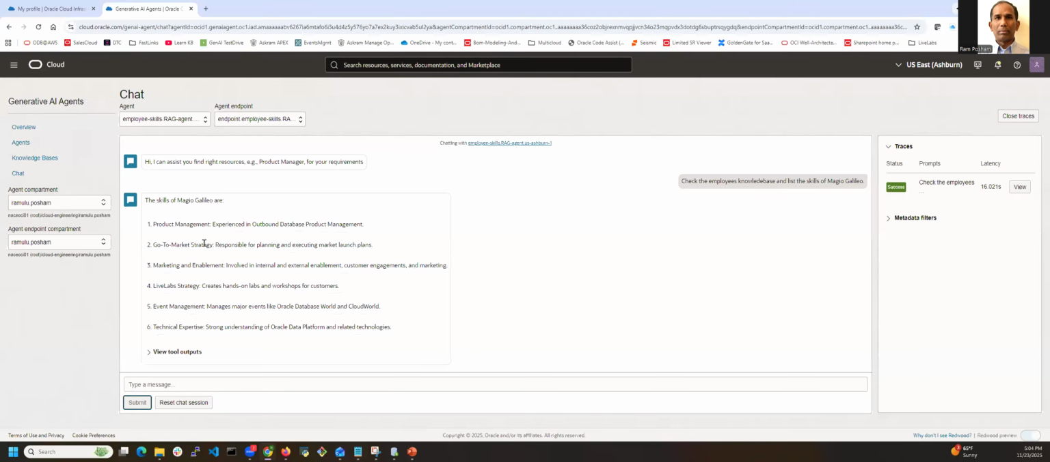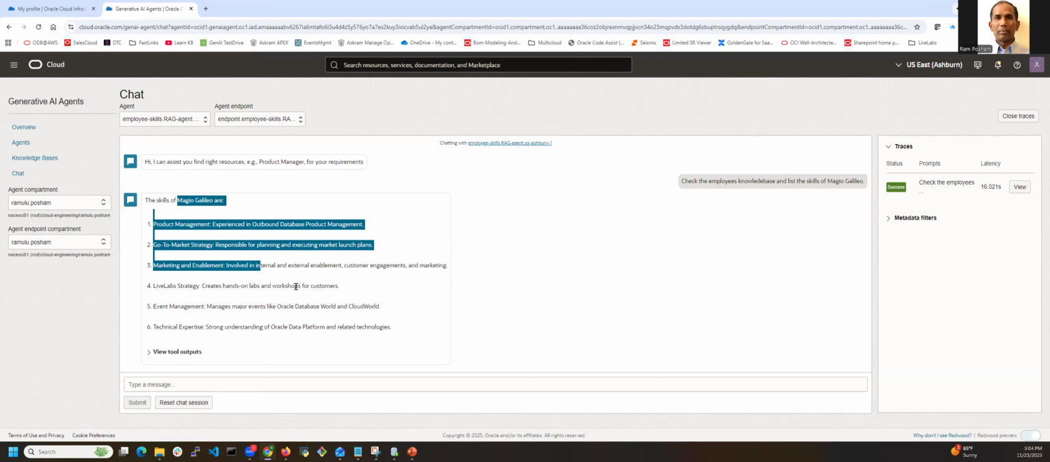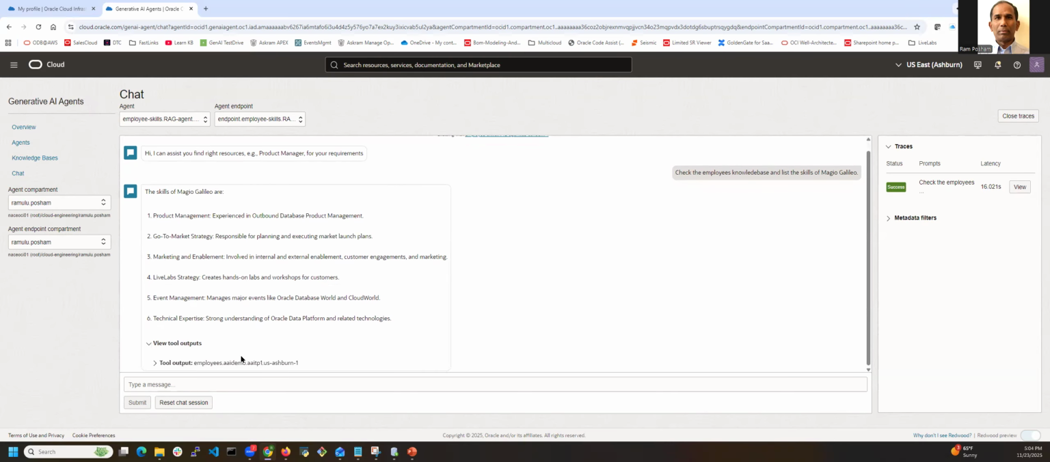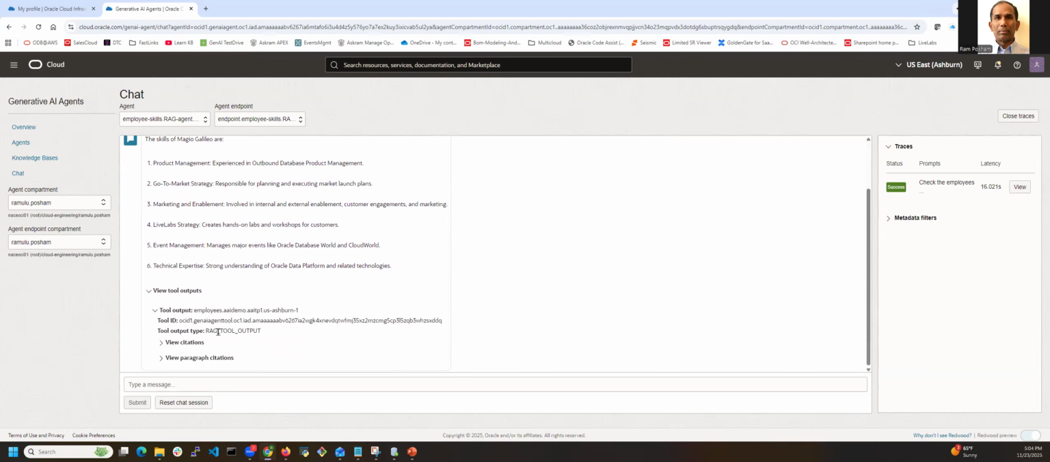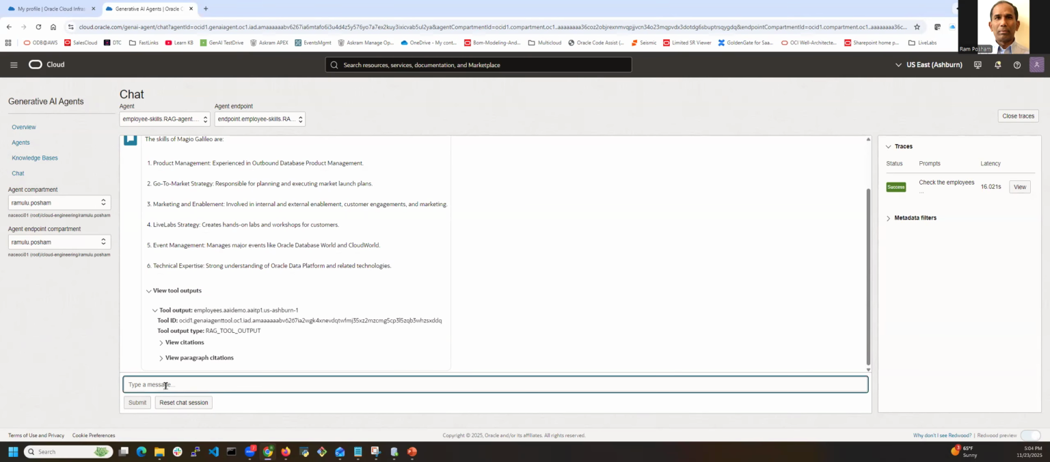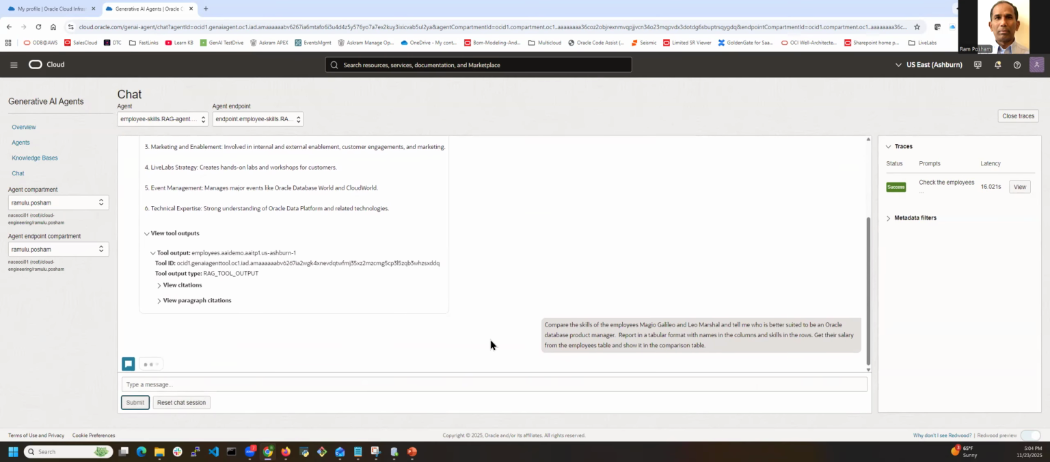See, this is what it did actually. It says these are the skills of this employee. All right. And very good. So if you want to know what tool it used, that employees RAG tool. Okay, so that is the RAG tool it used. And then let us use this complex thing, right? So it has to go through multiple steps. So submit this and see what it does.